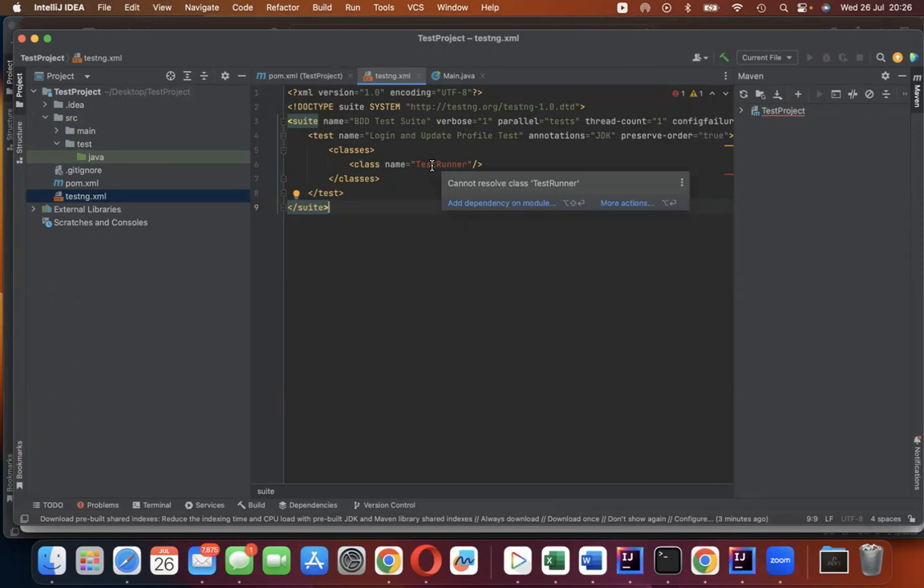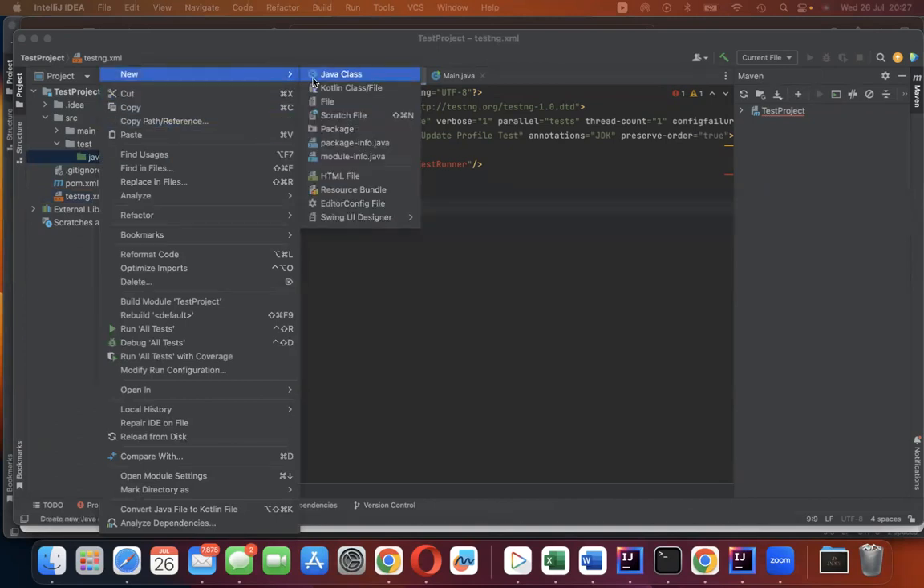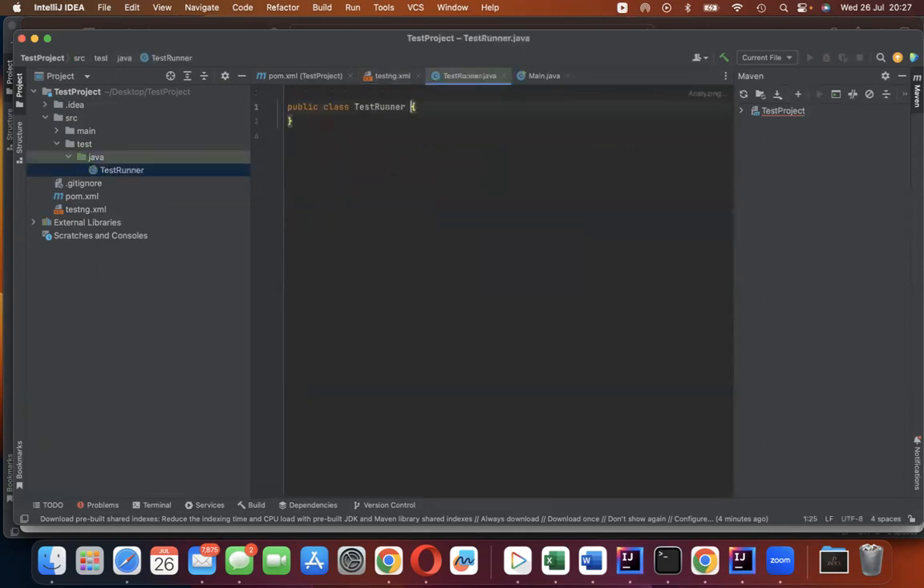So all you need to do next is to create your test runner, and where we create a test runner is inside the Java folder, the green Java folder. You just need to right click, click on new, and we're going to use the Java class because that's the type of file the test runner is. You can see the test runner starts with a capital T and capital R, and that's just what you need to do as well. TestRunner, ensure it's on class, and click on enter. So we've got our test runner class now.